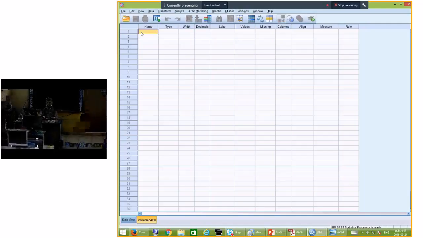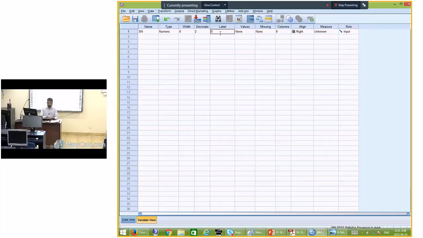What is the first variable? If needed, you can put a serial number here. It is not compulsory, but normally we include a serial number, right? Then what are the main two variables? First one is gender. Second one is weight.